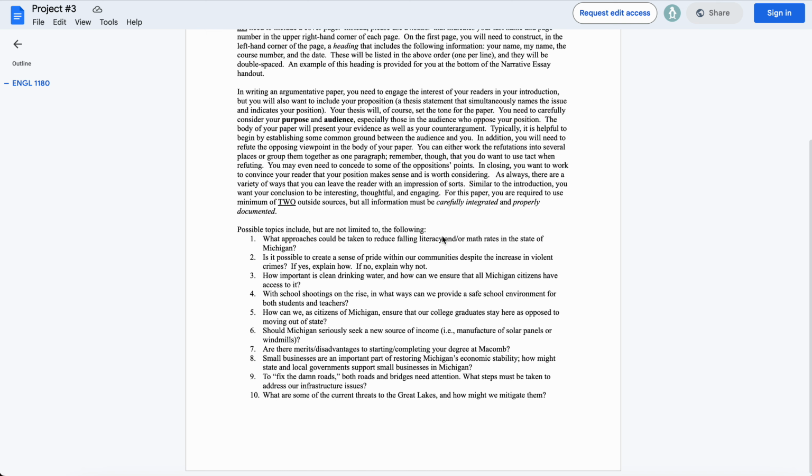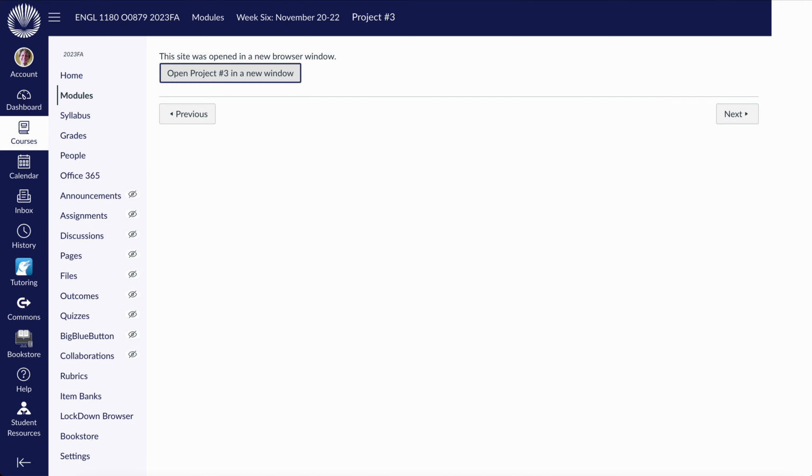Then you've got 10 possible topics here. Obviously it's not limited to these, but you're welcome to look through them. They're all related to the state of Michigan. They're all things that we can think about in arguing for the benefits for our own community, our statewide community. So I encourage you to read through those. Ask me questions if you have them.